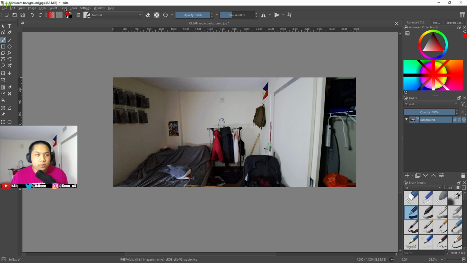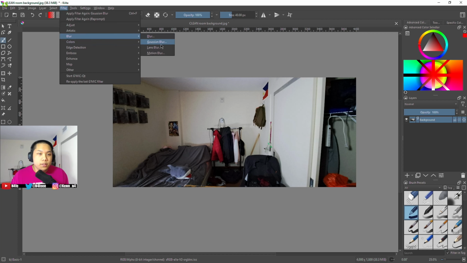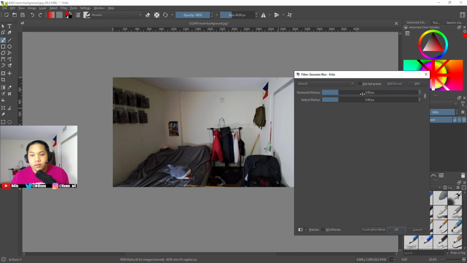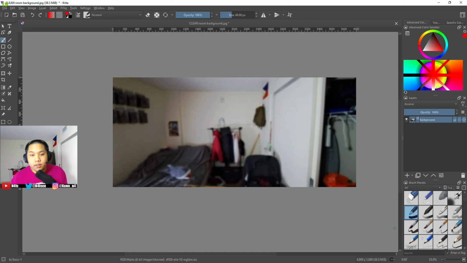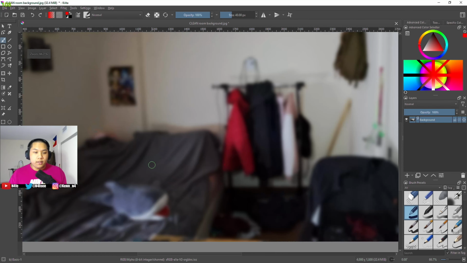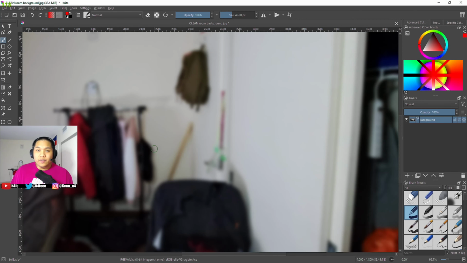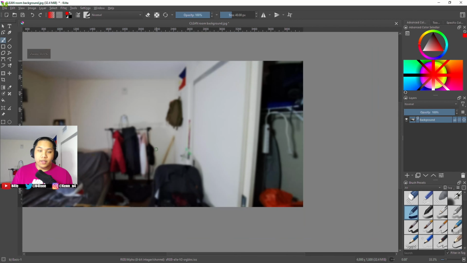You want to just go and add a filter, blur, and I personally use the Gaussian blur. I don't know, it just sits well with me. So I put 30 pixels by 30 pixels and then hit OK. And then it gets you that nice blur effect. It does reduce some of the quality. That's normal, but it's fine. It's the background of your webcam.